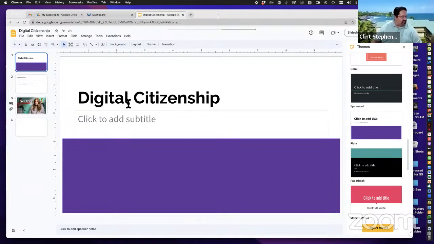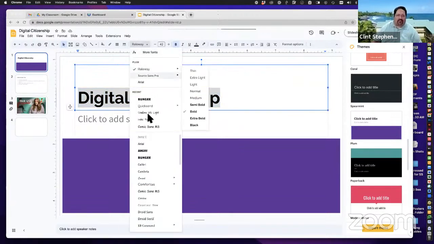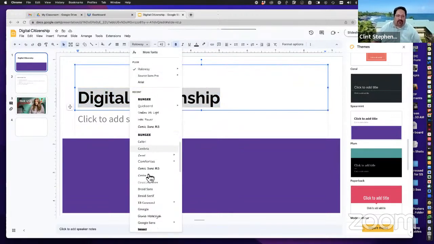But now it wants me to change the font size and color of the title. So we can do that through themes, or I can do it explicitly with these tools right up here. So where it says Railway, these are the fonts that I can choose from. As I scroll over them, it gives me a little preview maybe of what that looks like.